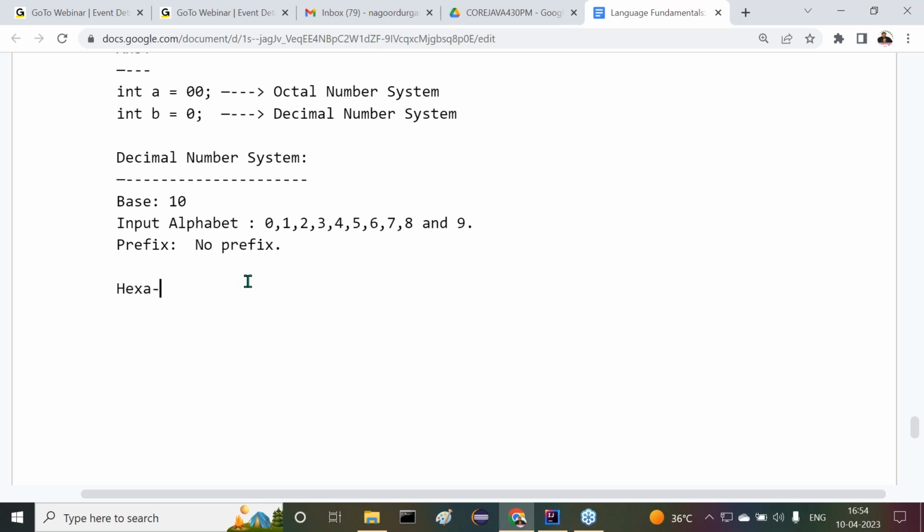Now tell me, hexadecimal number system. This is another one. What is this hexadecimal number system actually? What is the base value, sir? 16 is the base value. Am I right or not? 16 is the base value. Observe carefully.